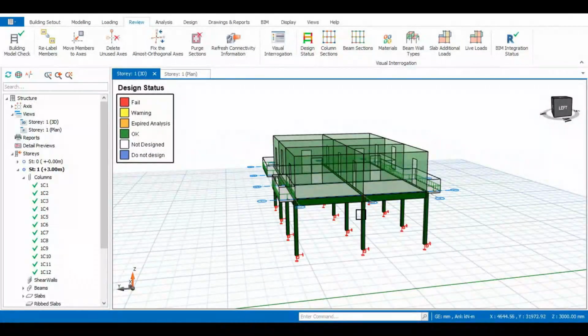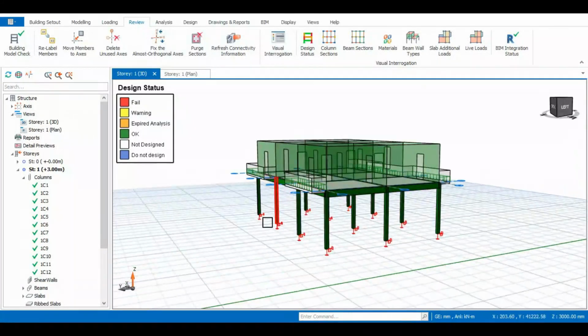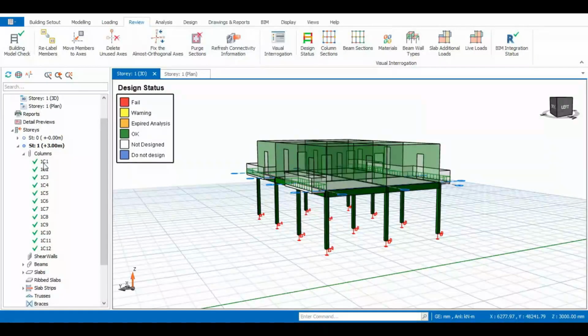So you can go to review. This is your design status. Click on this to see your design status, and everything is okay. But because it's okay here doesn't mean everything is really okay. So what I'll first do here is check my columns. You can see all columns are actually okay right here. So what I want to do is go back to my analysis.